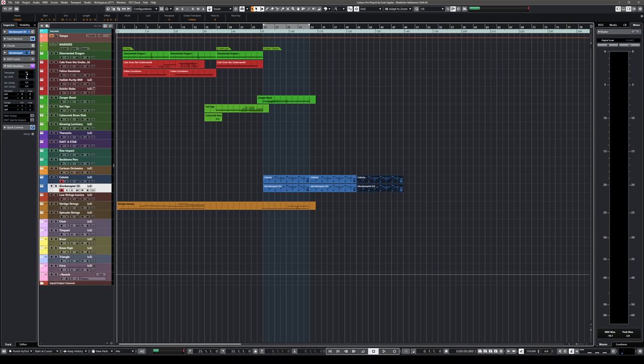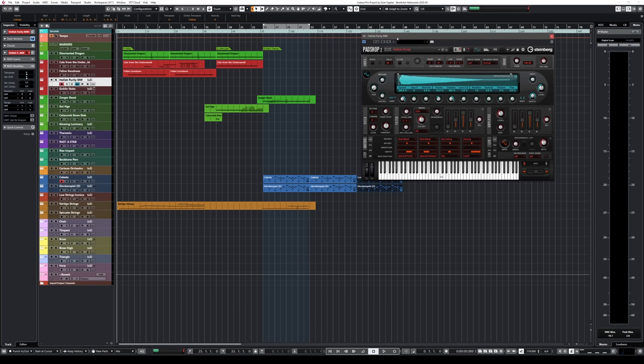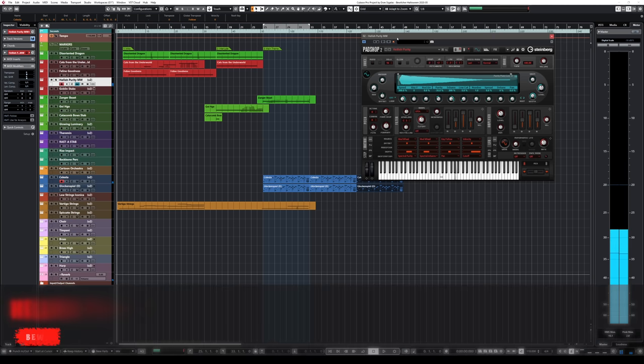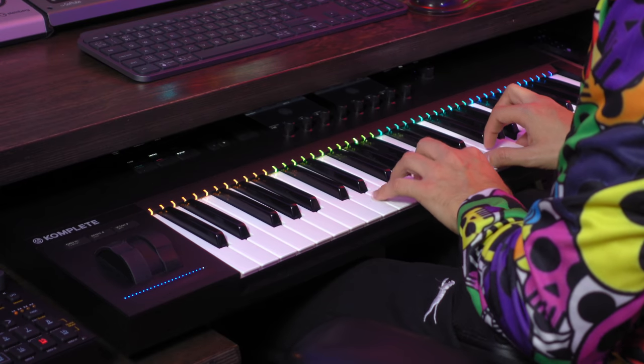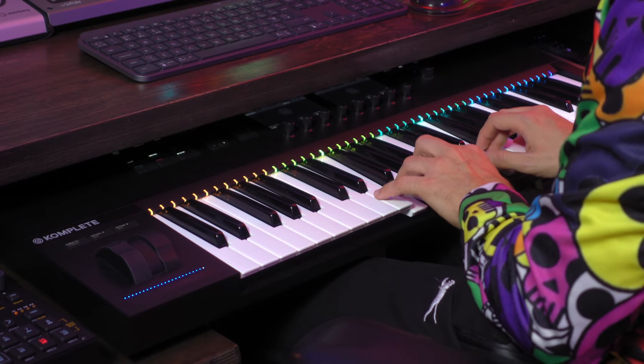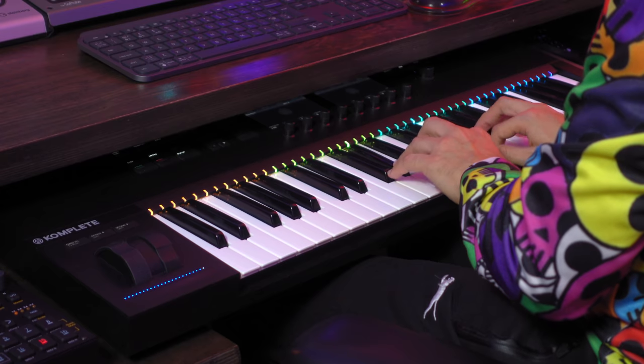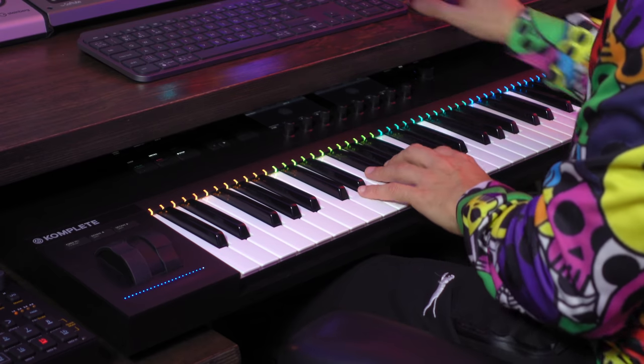Now that I have my theme, I'm going to start building towards that theme, okay? So I'm going to give the listener a few hints here and there that it's coming, but I'm not going to play it from the very beginning. So what I'm gonna do is I'm going to take this hellish purity sound, and now I'm going to record a few hints of this theme. Something like that. Let's try this.